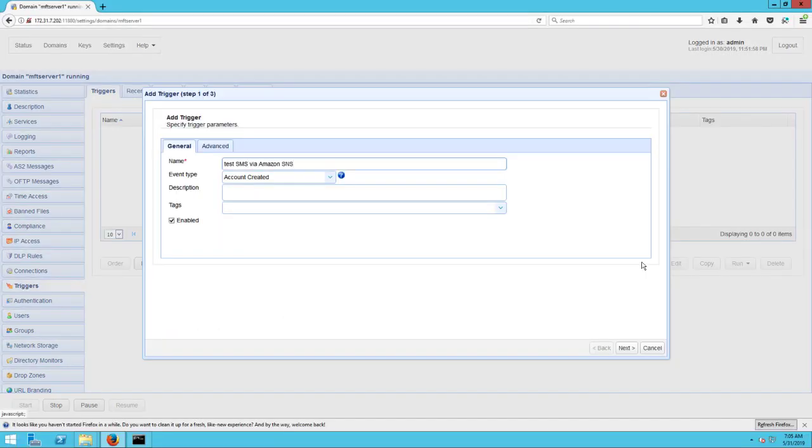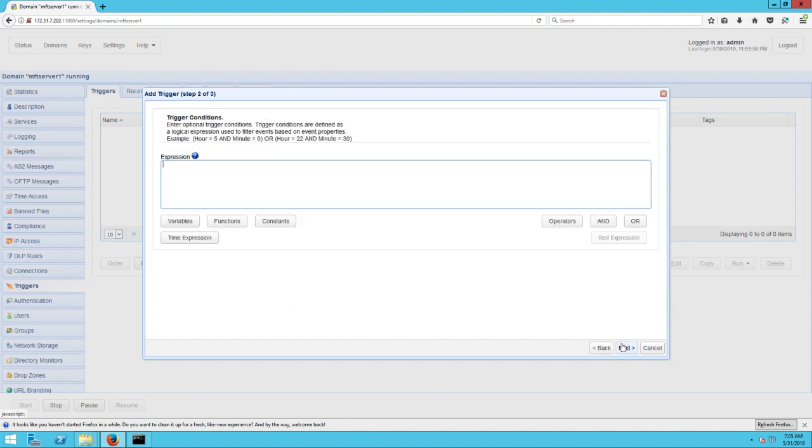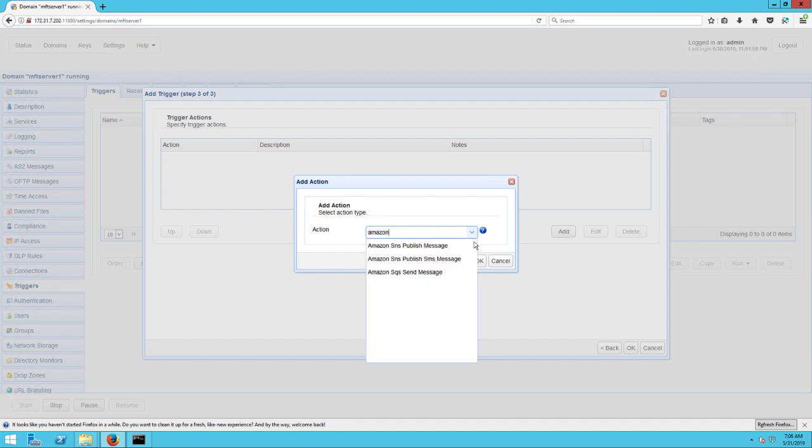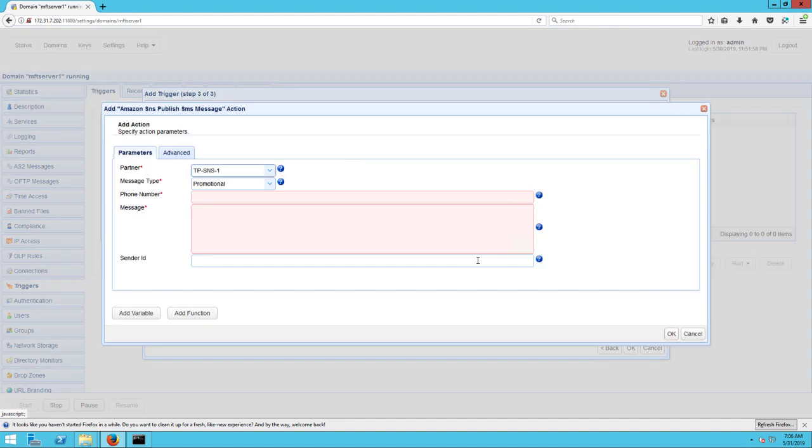Assuming you've already selected a trigger event and specified a trigger condition, or simply skipped that part, the next thing you need to do is add a trigger action and select the Amazon SNS publish SMS message trigger action. Click OK to proceed. Once you're inside the Amazon SNS publish SMS message action parameters dialog, you need to specify pertinent details like the following. Partner. They should be the trading partner you created earlier.